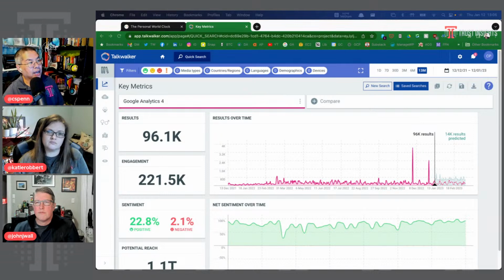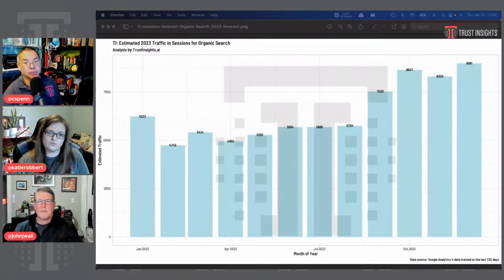Which is important. And we have a sense of, okay, what are the things that we would want to be able to forecast forward? So let's take a quick look at an example. Let's look at our friend Google Analytics. We'll look at just the Trust Insights website.